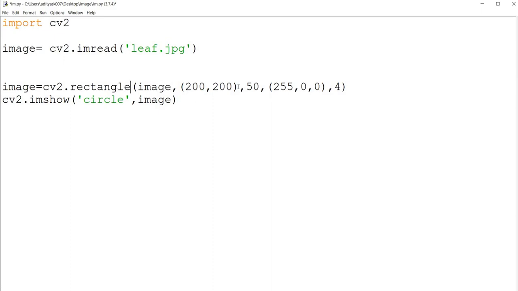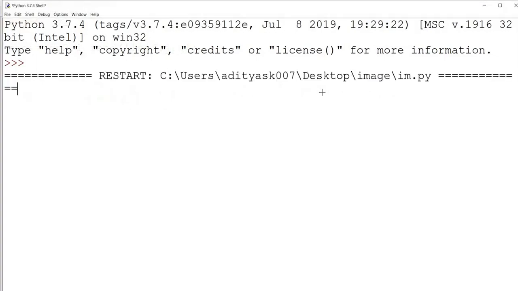Here also you need to give the 2 points. So what is the starting point and what is the ending point? So 100, 100 is my starting point, and 200, 200 is my ending point. So this is the top left and the bottom right point. So this is the top left, bottom right points. So again, blue colored. If you want to draw red color, it is 0, 0, 255. So this is what you are trying to do. You are trying to draw a rectangle. So top left point, bottom right point, red colored, and the thickness is 4.